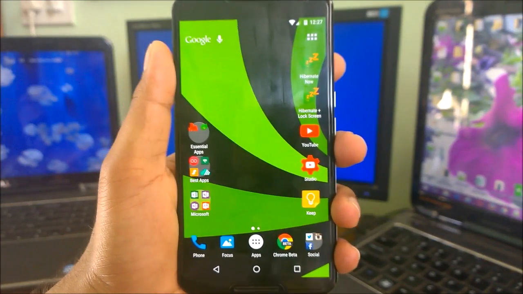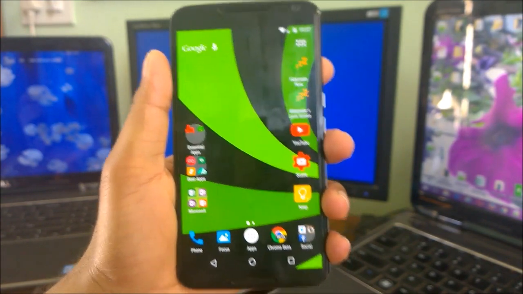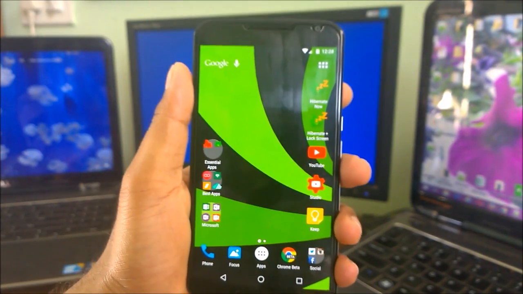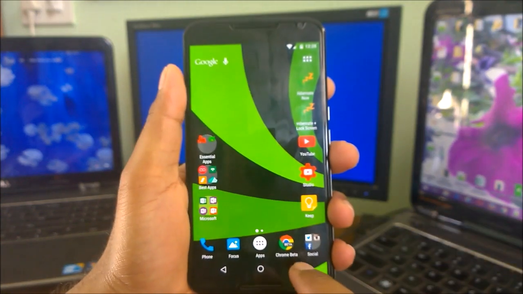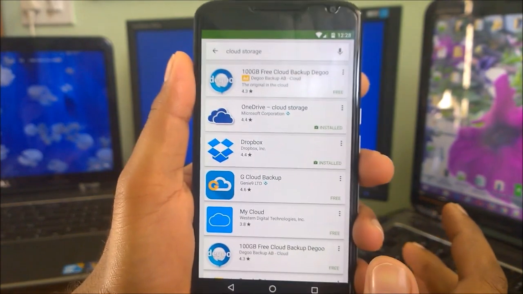Hey guys, welcome back. Today we are going to see a couple of the cloud storage apps that are best suited for your Android devices. If you search on the Play Store, just type cloud storage. As you can see, there are a lot of apps.